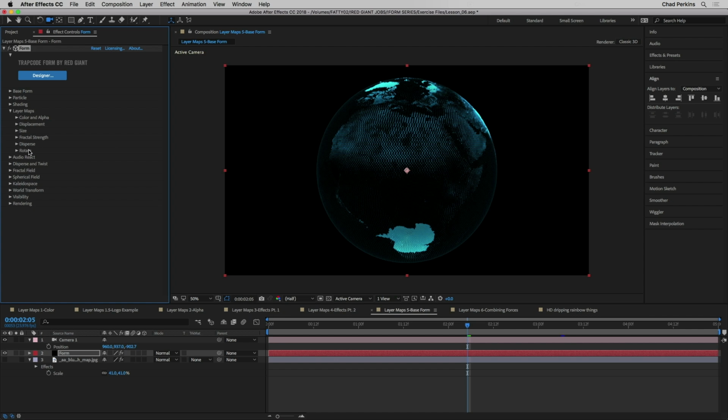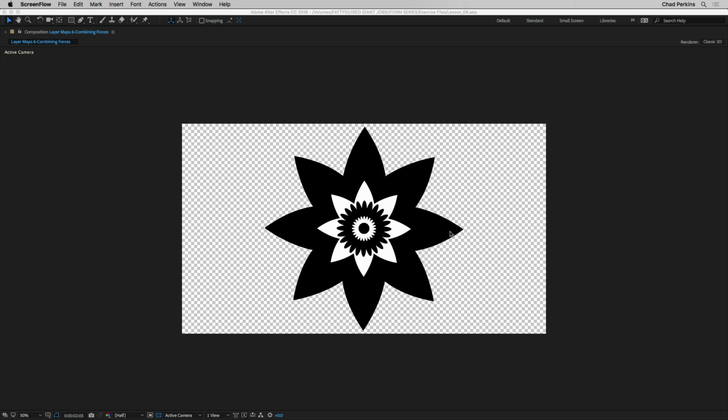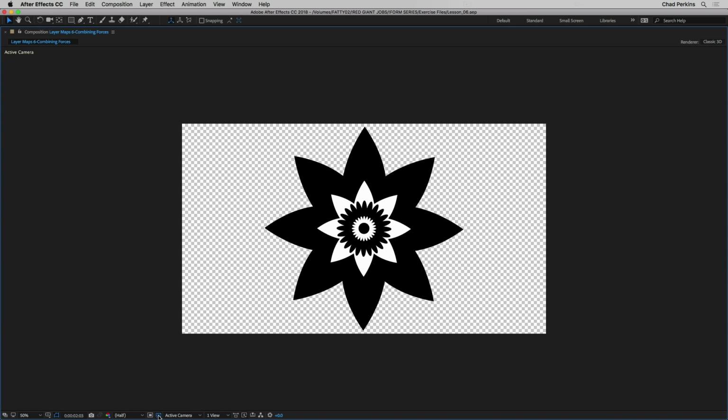Rotate we're not going to look at in this tutorial. We're going to save that for when we talk about custom particles in the next movie in this series. But I do want to talk about displacement, fractal strength, and disperse, and I want to talk about using them all at once. So I'm going to look at another example here. In this comp, I have this flower from Illustrator, and I have the transparency enabled at the bottom of the comp panel there.